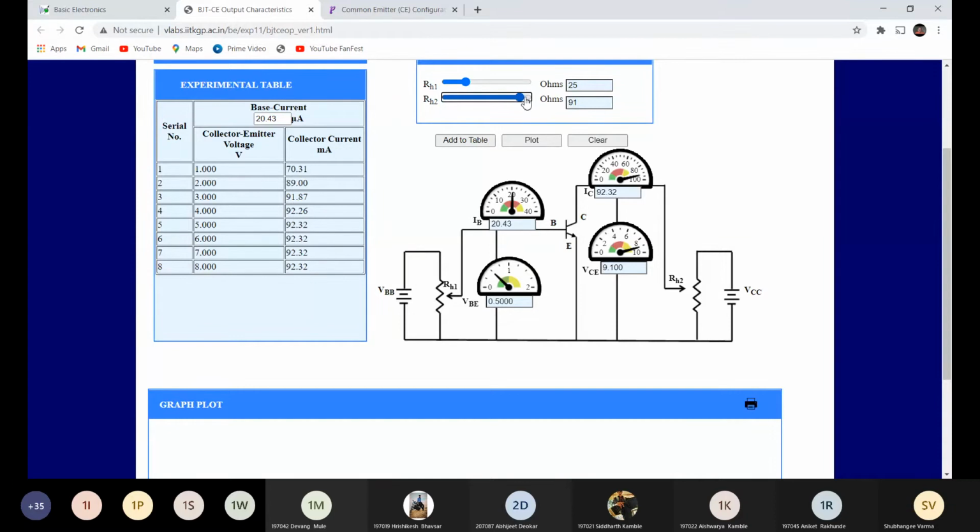Volt, and last 10. So these 10 readings we have taken for IB 20 microampere. For 20 microampere we have taken this reading. Okay. Now we are going to plot it.